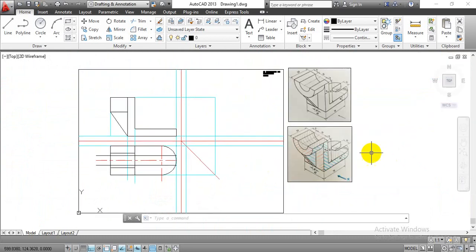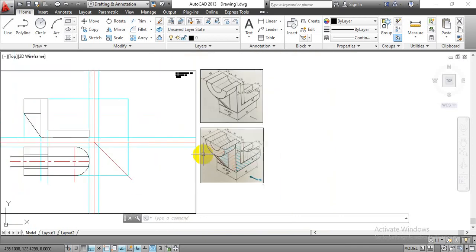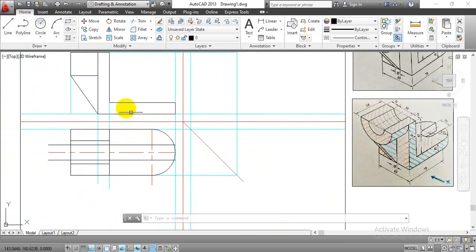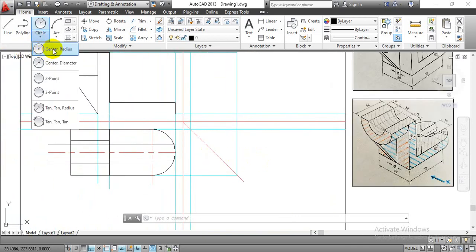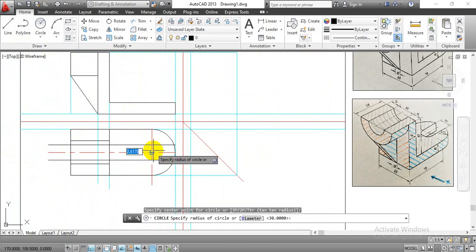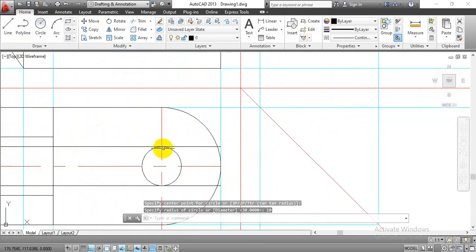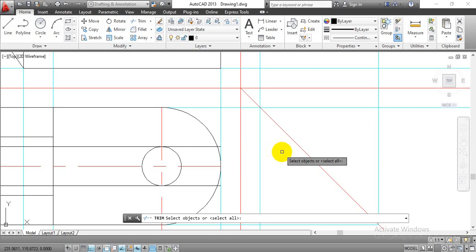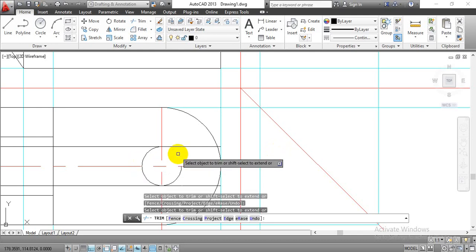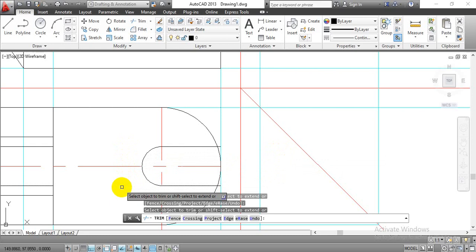Okay, now the remaining thing is that we have to complete this curve as well. So to that we have to draw one circle for the radius is equals to 10 mm because the total width will be 20 mm. So select this center point and here you have to enter radius 10. So these are the extra lines that we have over here. Go with this trim command, press enter button. This inner circle we don't want. Again select these lines as well.